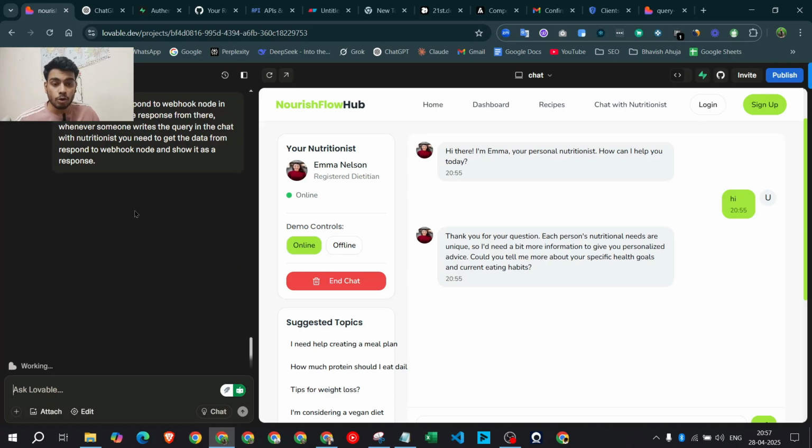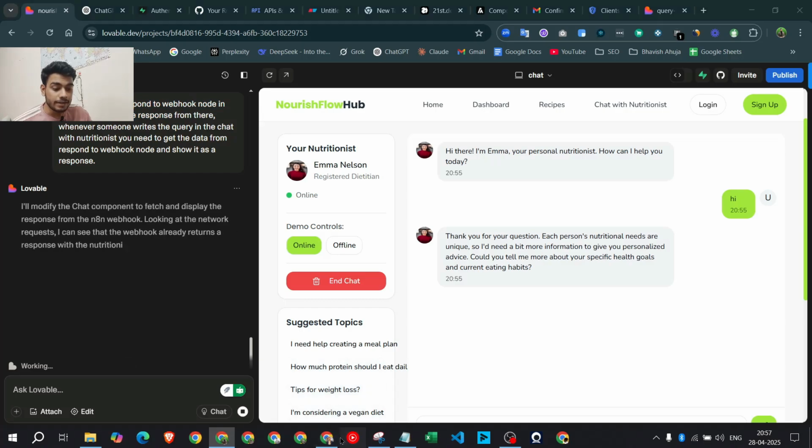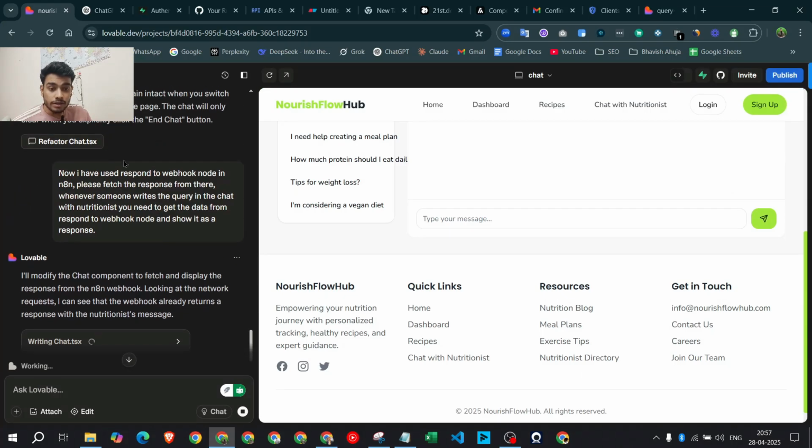Now let me send that prompt. So what I have written is that I have used the respond to webhook node in n8n. This is the respond to webhook node that I have used in my n8n. So I have told Lovable that I have used the respond to webhook node, and please fetch the response from there whenever someone writes a query in the chat with Nutritionist. You will need to get the data from respond to webhook.